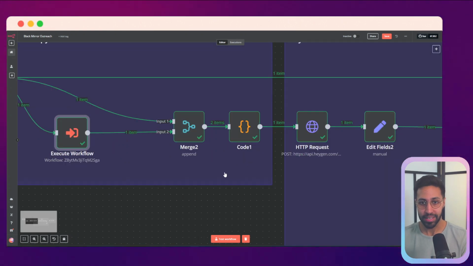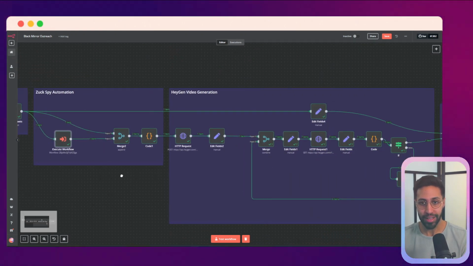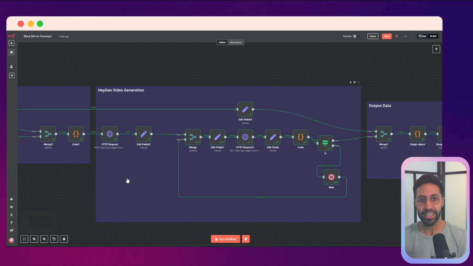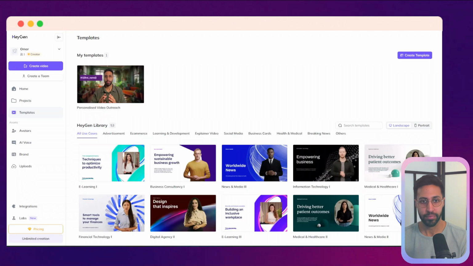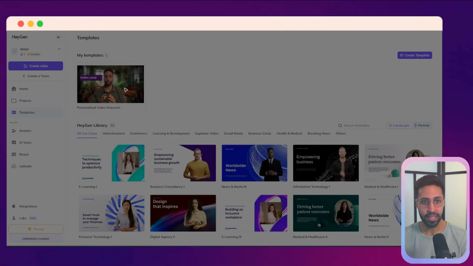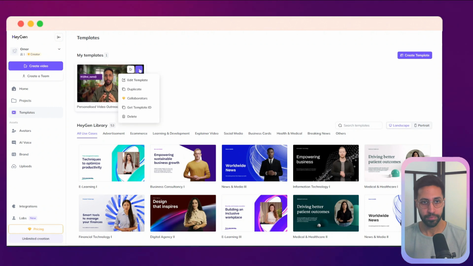We then bring this in, and the next part of the workflow is actually generating the AI avatar video. So to do this, I'm using HeyGen and ElevenLabs. So let me take you into HeyGen. In HeyGen here, what you want to do is create a template. So you see here, I've created a template, and let me click into this to show you how it works.